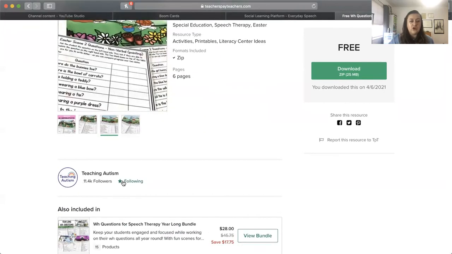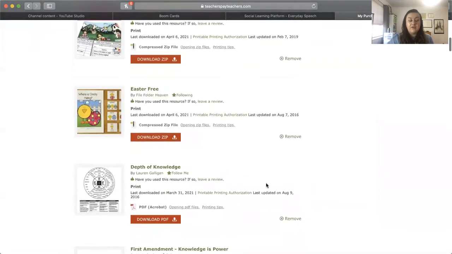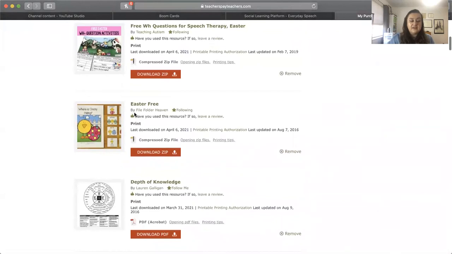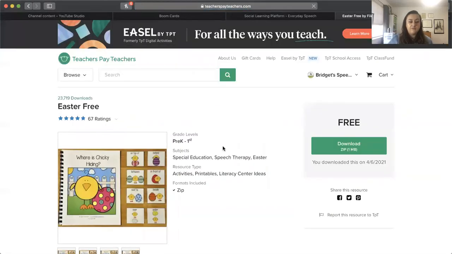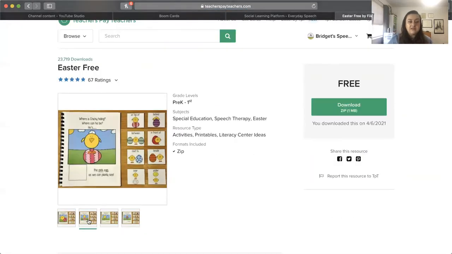Again, by Teaching Autism. Okay, the next thing I want to show you is this. It's titled Easter Free. It's by File Folder Heaven, and it is a book. This one is called Where is Chicky Hiding? So let me open that up for us. So how this works is it's a story. It's really cute, very simple. The students are working on prepositions.